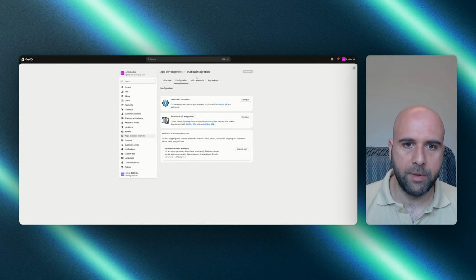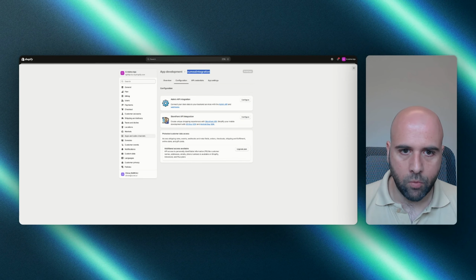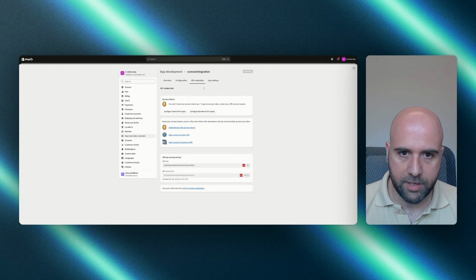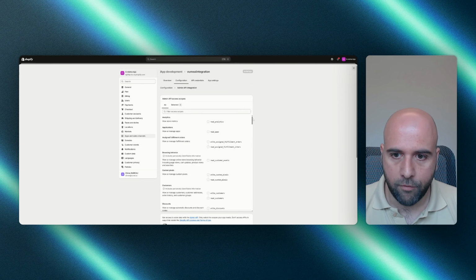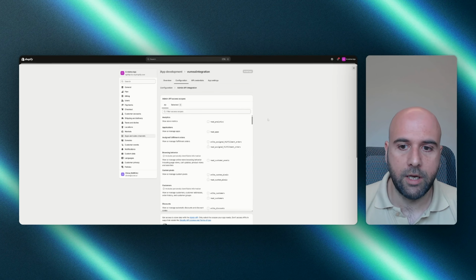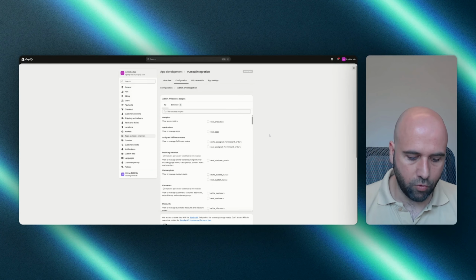Okay, so the app in Shopify has been created. What I need to do right now is to go to API credentials and I need to configure the scope of this API, basically giving the correct permission for Vium.ai to be able to post directly on this Shopify blog. So now what I'm going to do is that I'm going to look for the blog.